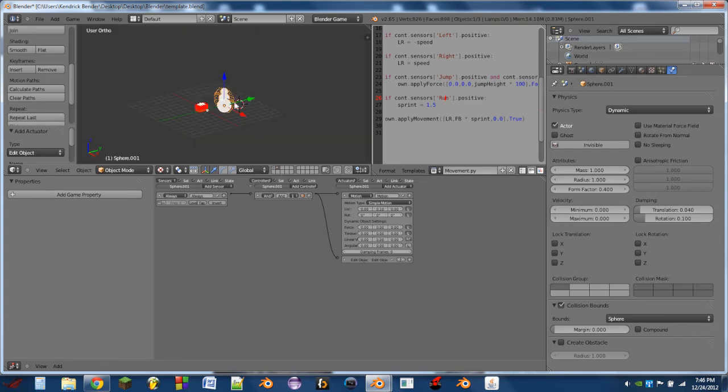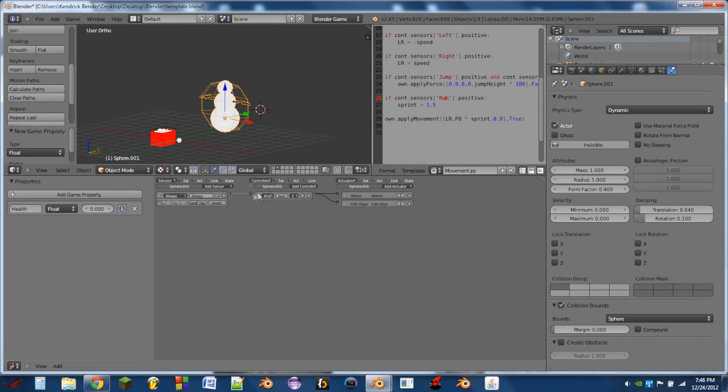So now we'll make it so that if they get hit by a snowball, they lose health. So add a game property, this will be a property named health. And while we're at it, let's add another property. This property will be enemy. Oh, that's not spelled right.